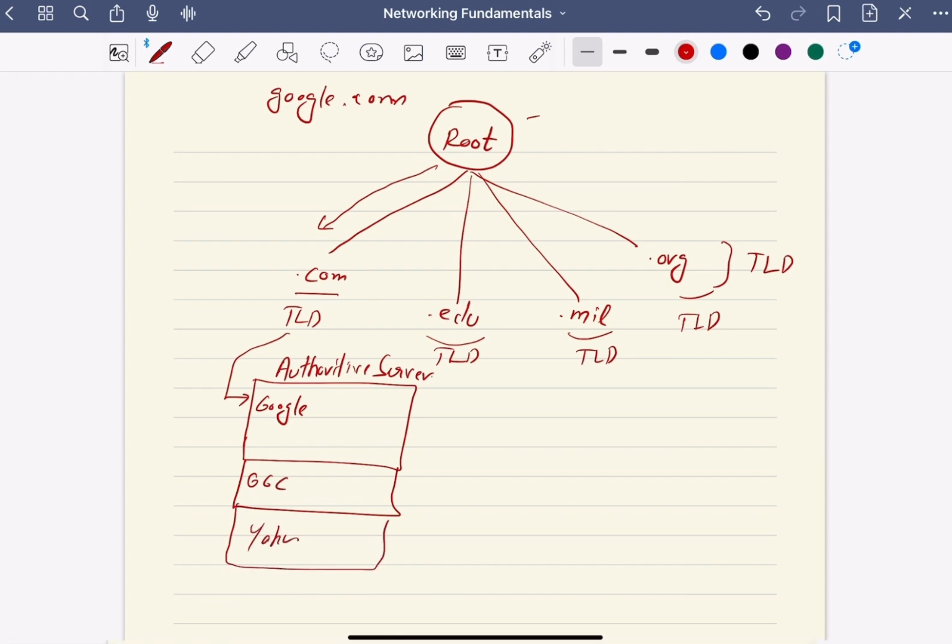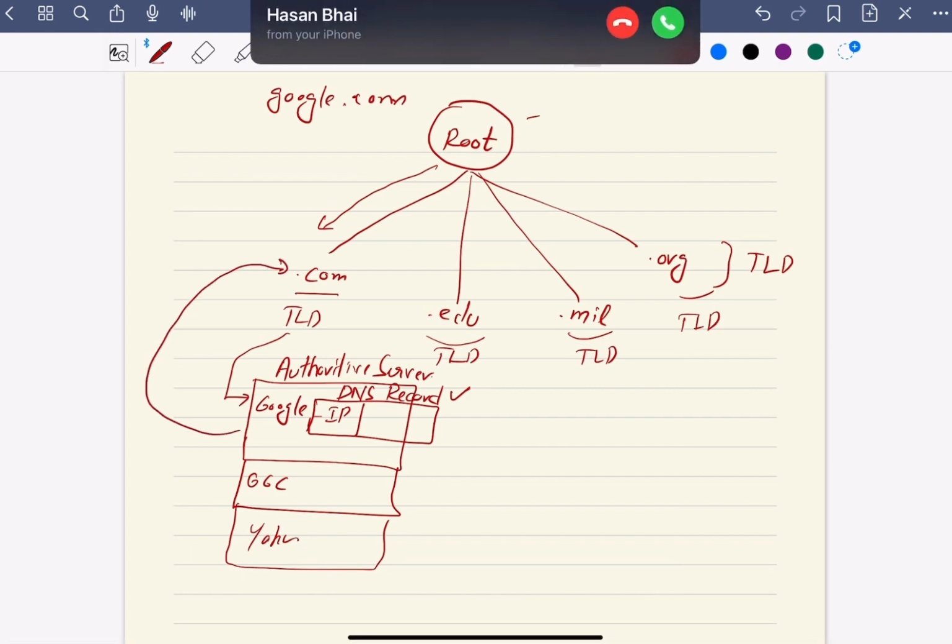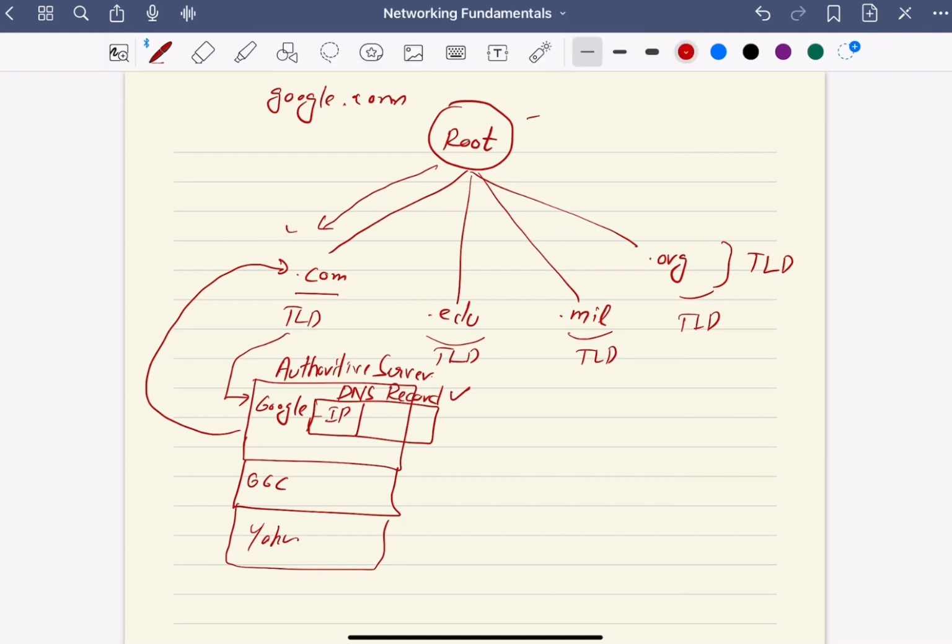Now this authoritative server has the DNS records, and I'm going to tell you about them in a bit. It will find out the IP address. It has all the information like the email server, all that stuff is basically in the DNS record. It will forward the IP address back to the top level, the root, and then the root will forward that information back.